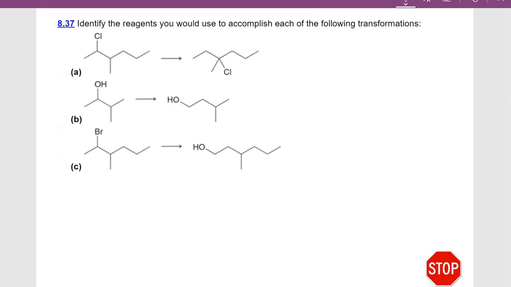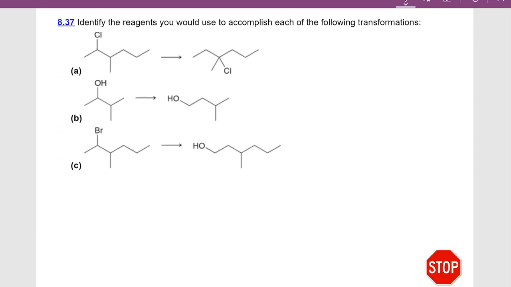Okay, so for the next one, we're going from left to right. So what did we do? We changed a bromine into an OH and moved it one carbon over, right? So how are we going to do that? Well, that's pretty simple. Let's use a big bulky base. So what are we doing? We're pulling off a hydrogen from over here. We're pulling off HBr. It's going to give us an alkene.